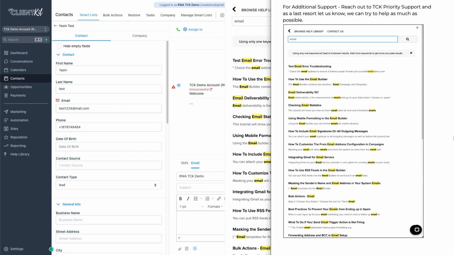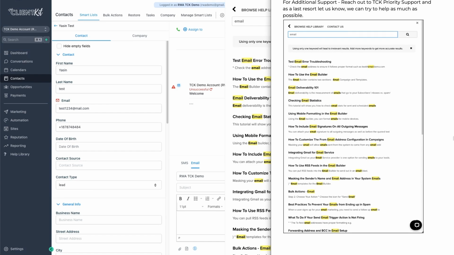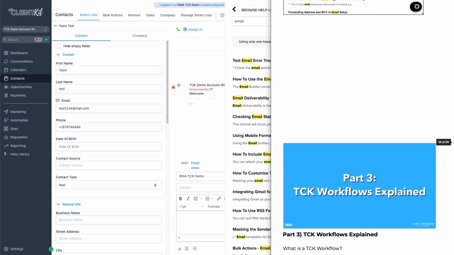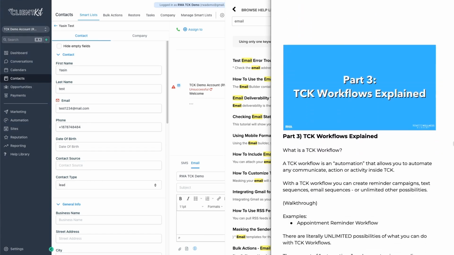Beautiful. With that being said, that is part 2 of this TCK setup and tutorial, an introduction around TCK and being able to use it for different purposes. So that is the email setup. What we're now going to do is walk through the actual TCK workflows. That's going to be part 3 that you also want to be familiar with.